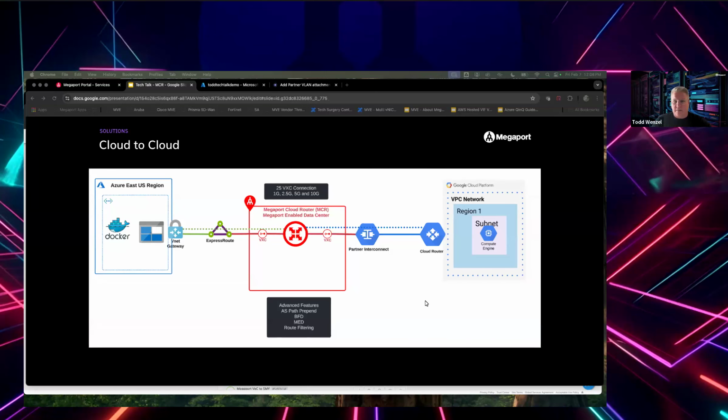And this is a diagram of what I plan to deploy within the Megaport portal today. So we have our Megaport cloud router here in the middle, and then we have a connection to Google GCP and a connection to Azure. So once again, from a Google perspective, it's a partner interconnect that we're deploying, and Azure ExpressRoute.